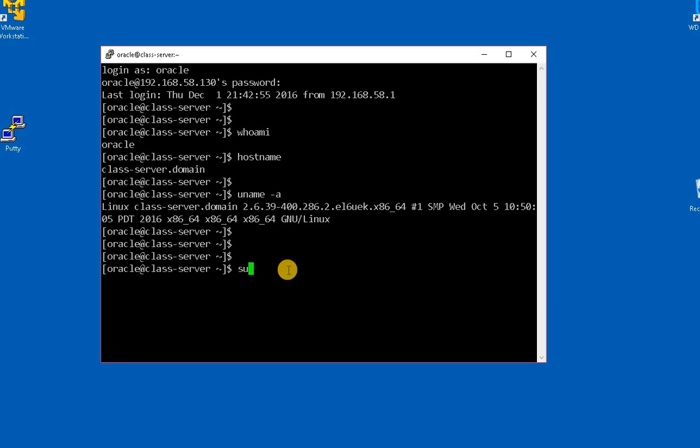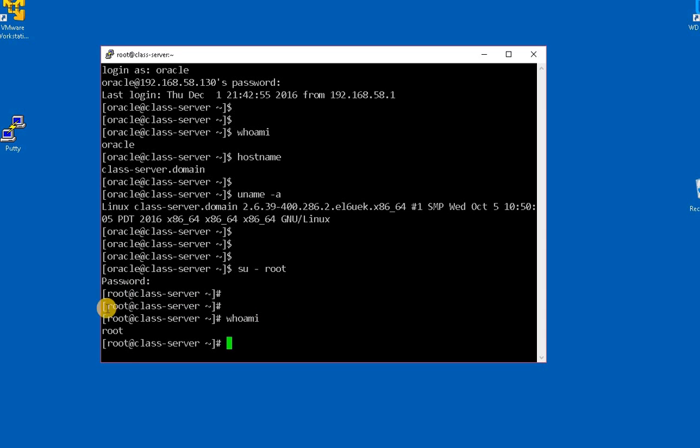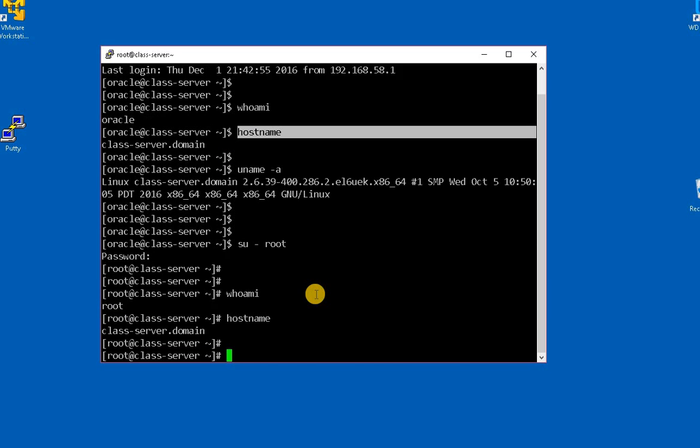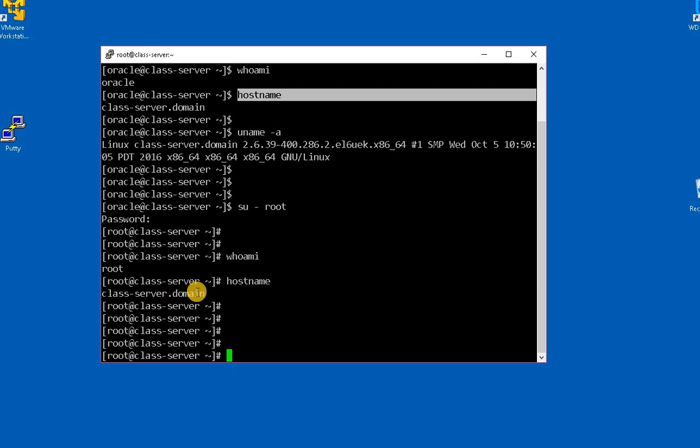If you switch user to root, who is root? Root is the super user that owns or that created the server. You will see a #. The same concept, the user at the server. Find out who you are by typing in whoami, and you see that you are root. Find out the host name and you see it is classserver.domain. So root at class server.